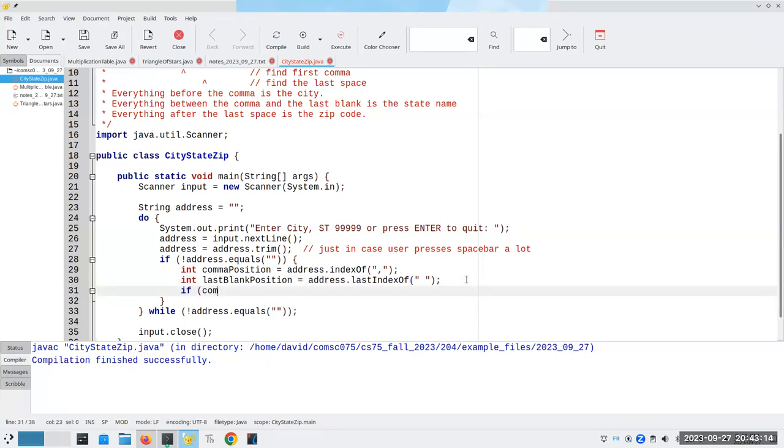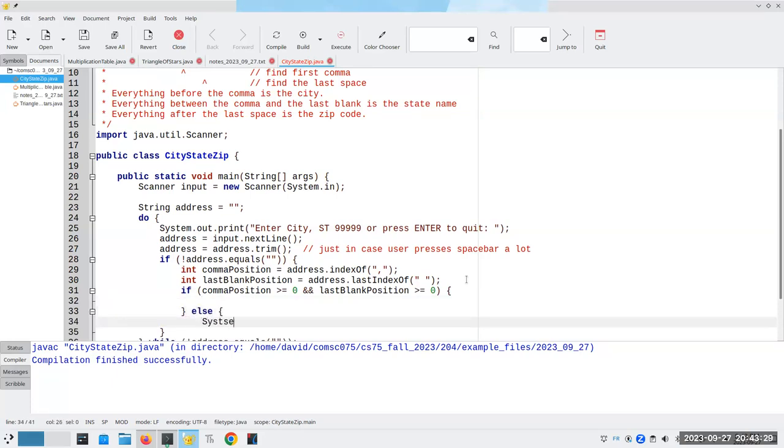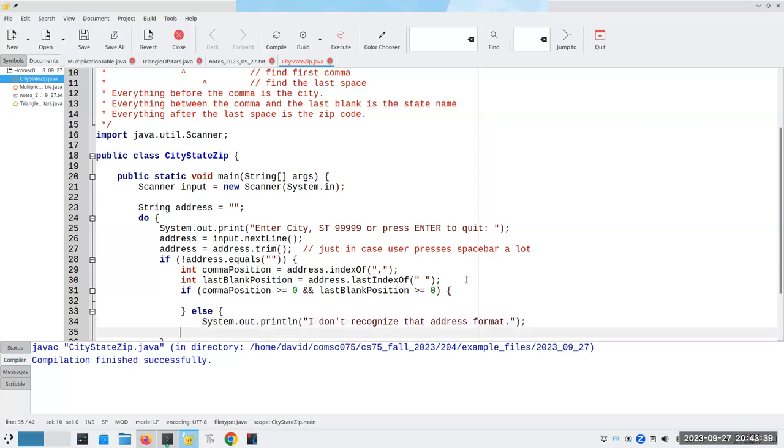Now, if the comma position is greater than or equal to zero, and the last blank position is greater than or equal to zero, that means we at least have a comma and a blank. Otherwise, we can say, I don't recognize that address format. So we have to have both a comma position and a last blank in there.